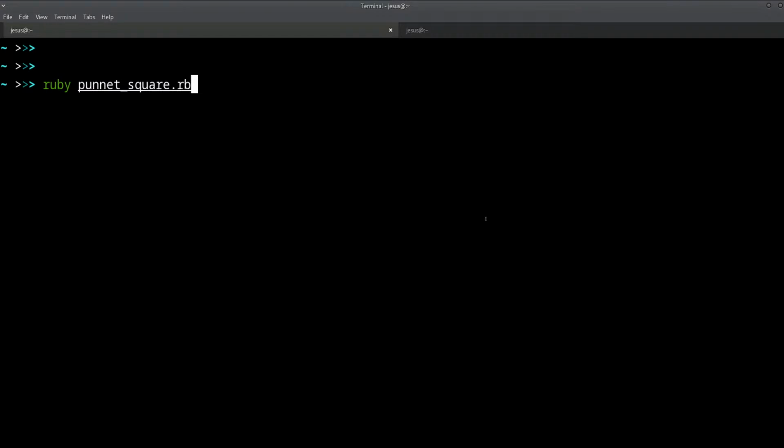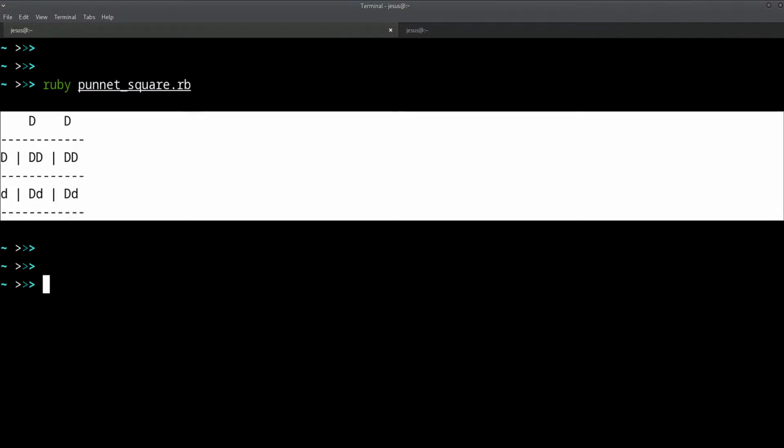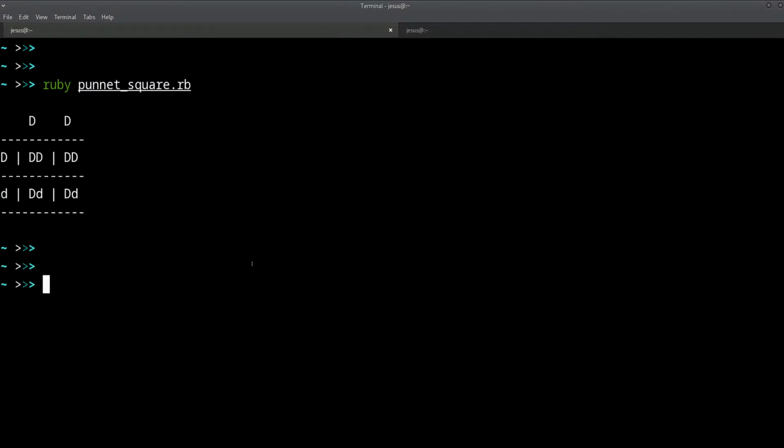So I have this code, this very simple Ruby script, basically a program, and it's called the Punnett Square. I think it's two T's. So what's this? Well, it's this square. I'm going to explain it, and we're going to see the code, how this is created, right?